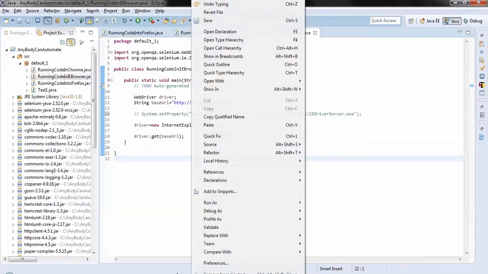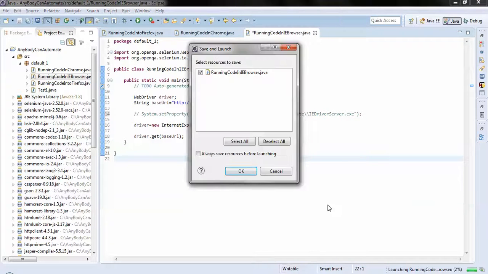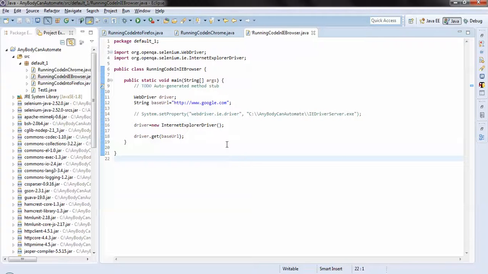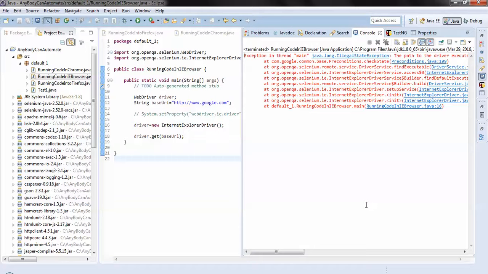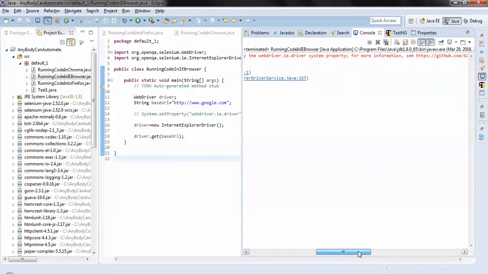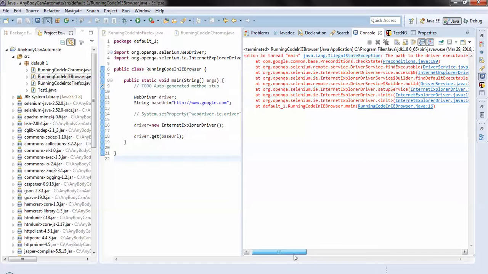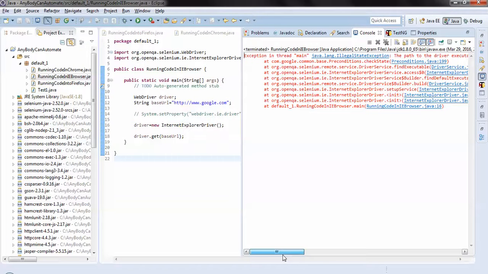Run as Java application. I'll save the code. Run as Java application. You can see that I'm getting some problem here. Let's try to solve the problem if possible, else we require a restart of my system.